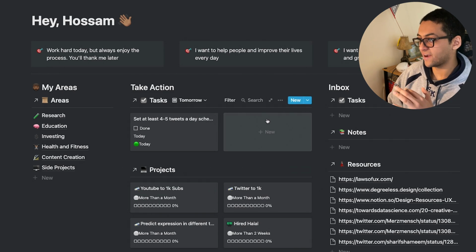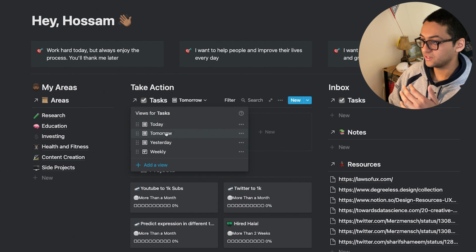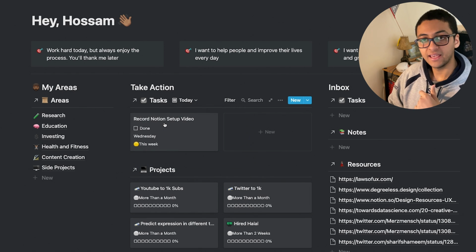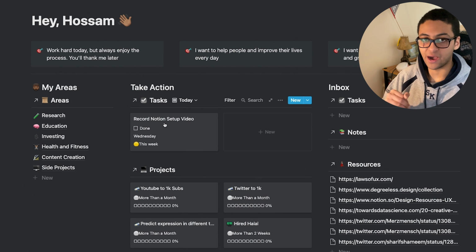Also in my dashboard, I have this Take Action Center where I have the tasks that are sorted by today, tomorrow, and yesterday. And I'm going to be going over a little bit about how I do that.